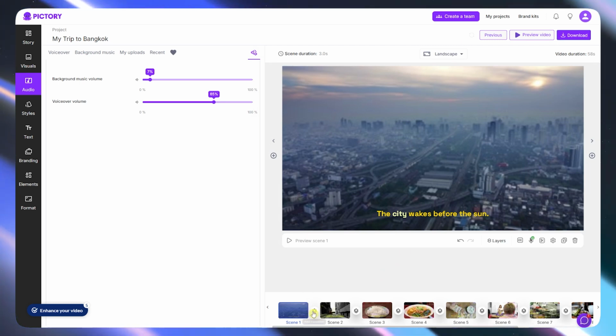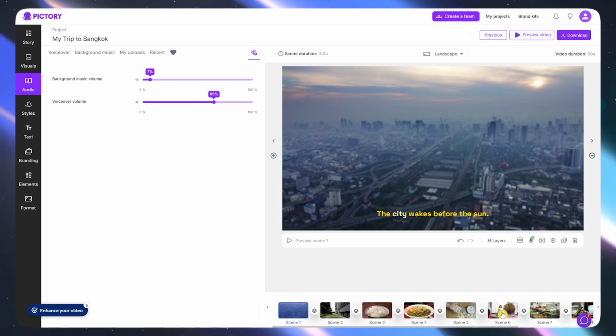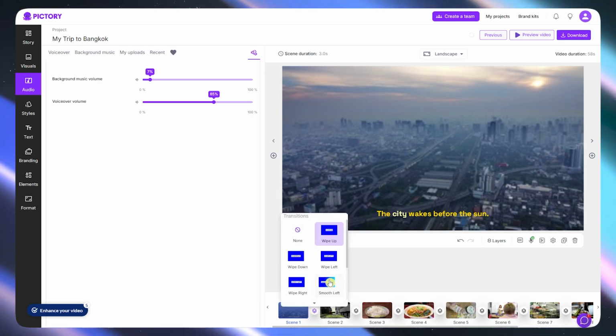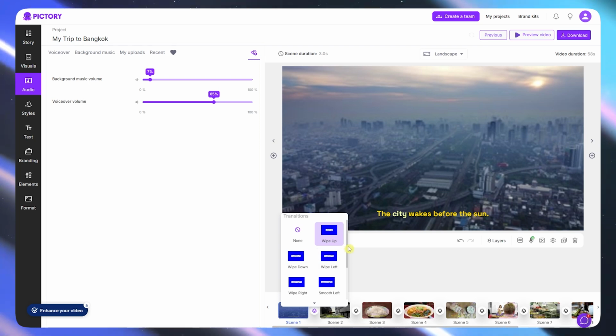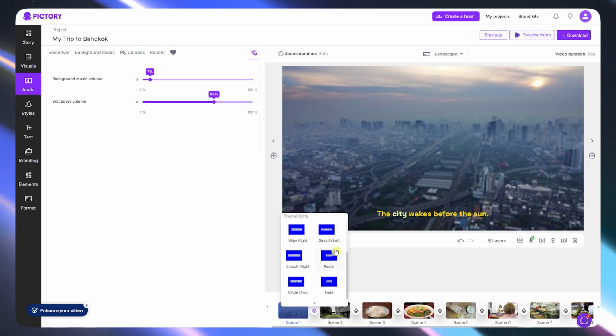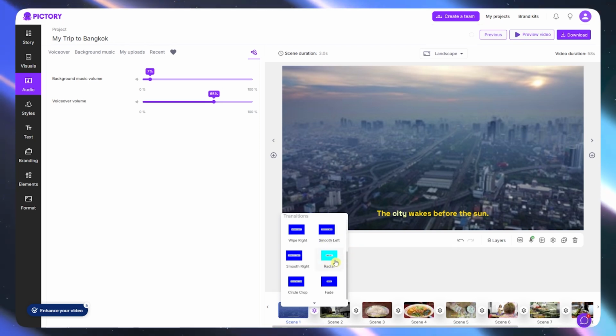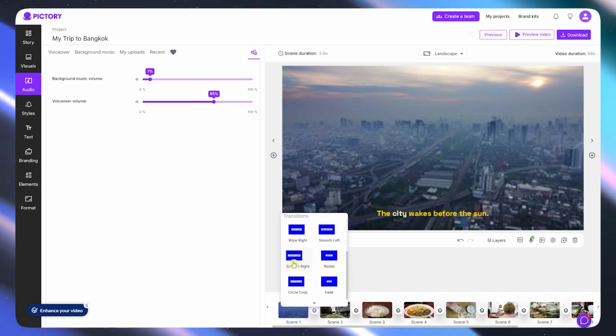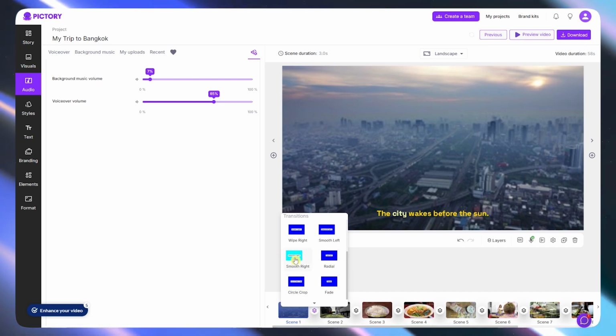So to do that is that you could click here on add transition at each scene. As you can see right here, click on add transition. And now you could choose what transition you like. We have wipe up, wipe down, left, right, smooth left, and so on. In my case, I'll just go for smooth right. I think I like this one. I'm going to go for smooth right.